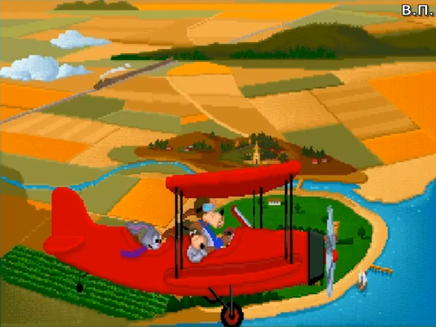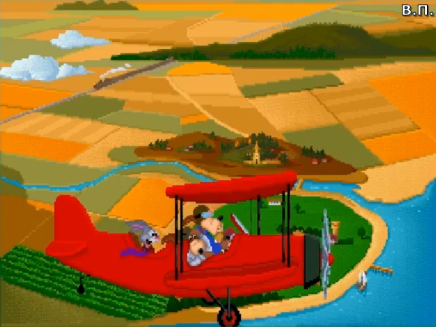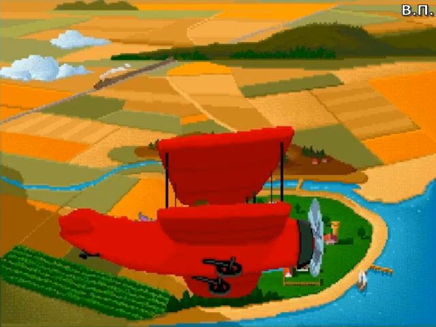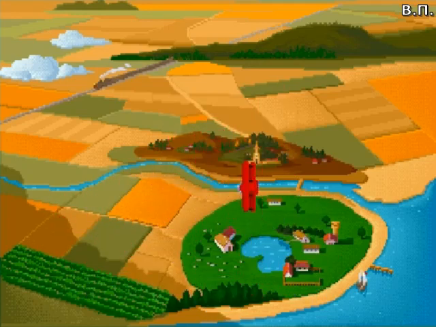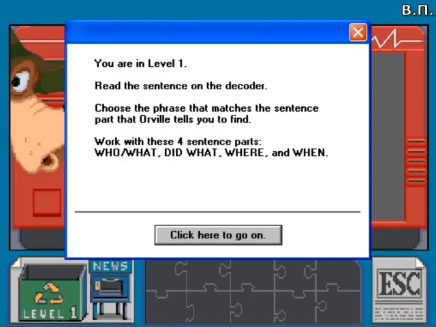There's the spot. Take her down. No problem, sweetheart. You ready, Rita? Okay. Whoa! You are in level 1. Read the sentence on the decoder. Choose the phrase that matches the sentence part that Orville tells you to find. Work with these sentence parts: who, what, did what, where, and when.